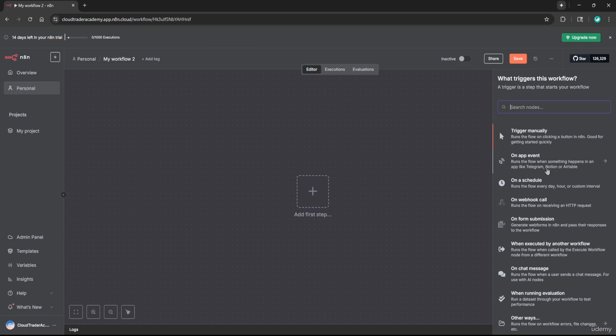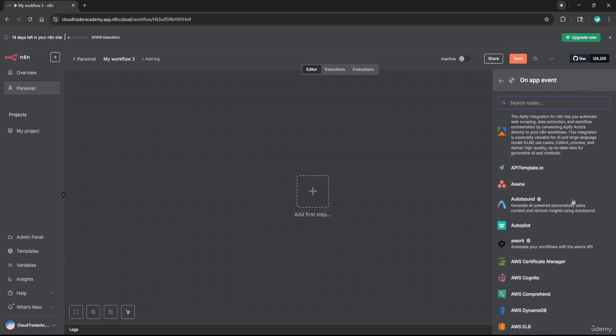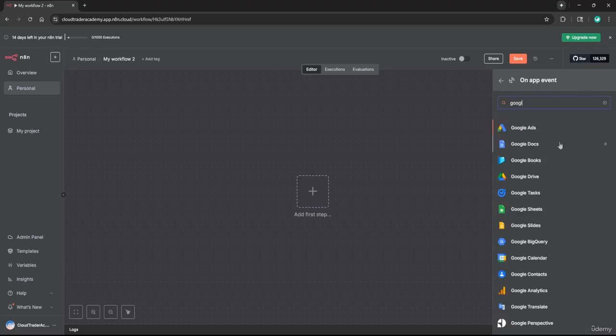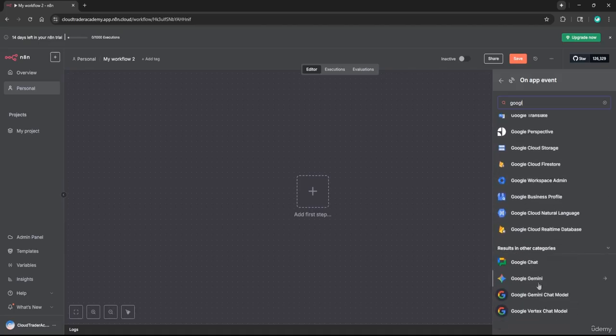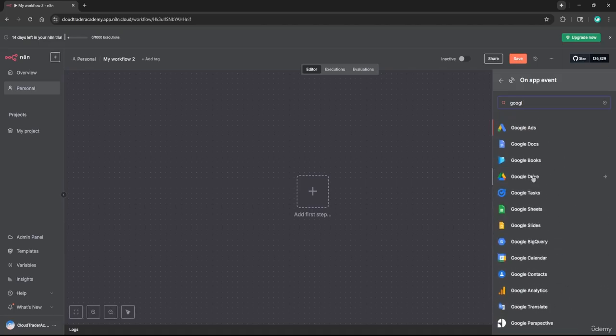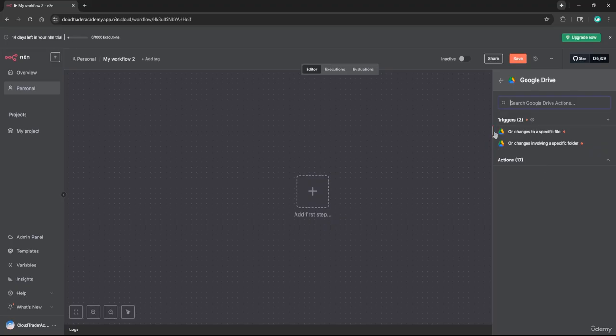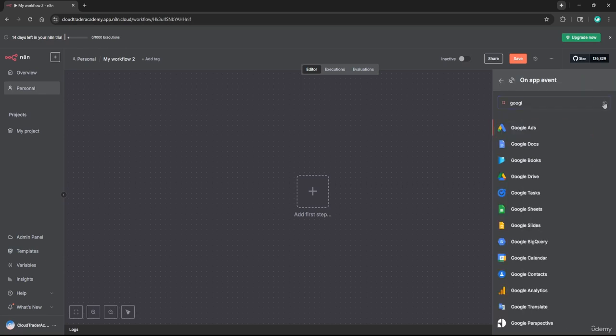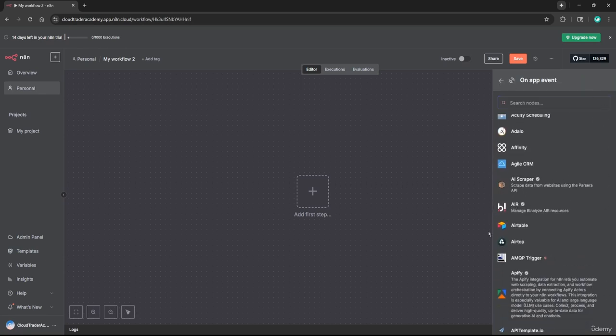So this would run the flow if something else happened in another app. If we click on this, we can see a bunch of different options here. I believe I just searched Google. We have all these Google options, and there's other categories here, Google Chat, Gemini, and so on. So maybe something happens where someone uploads a new file in Google Drive. Well, if we click on this, we could see the different options. It looks like the only two trigger options would be changes to a specific file or changes involving a specific folder. So again, if we just click on one of these apps here, it would give us a list of possible triggers that we could use.